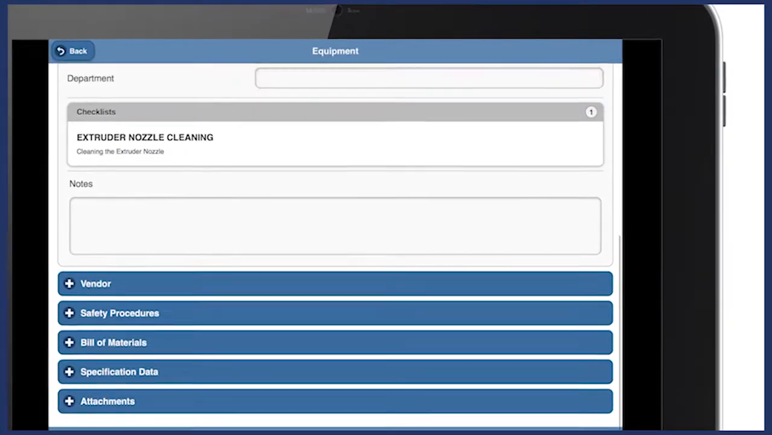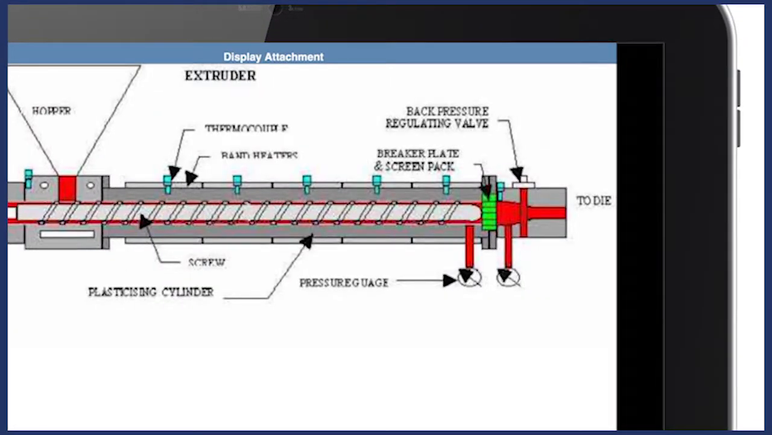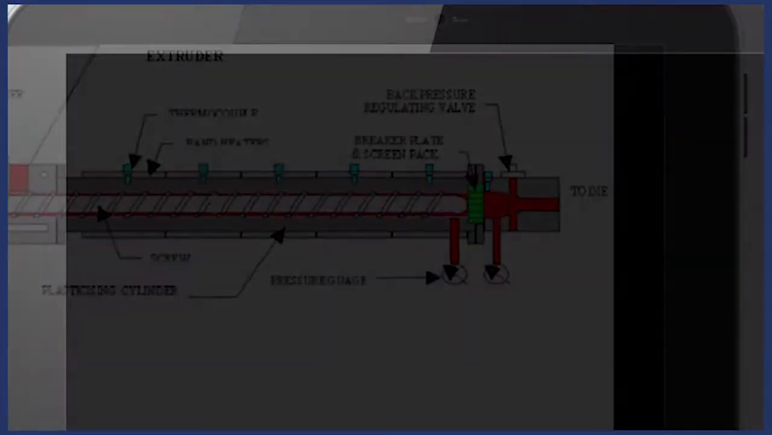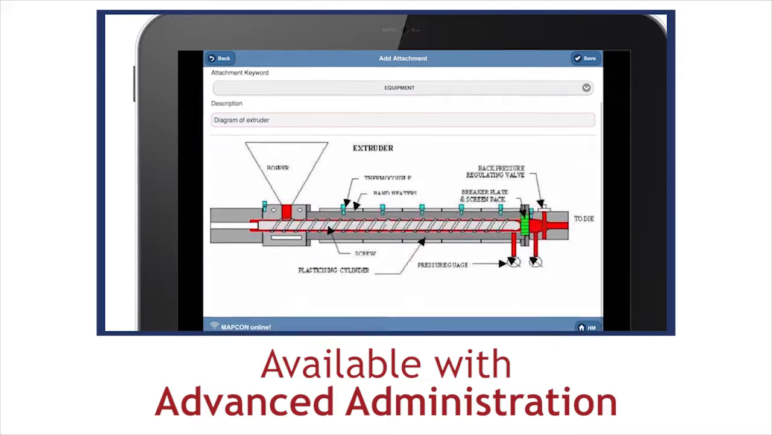In this tutorial, we will learn how to view and add attachments in MAPCON Mobile. Attachments can be used in both light and pro systems, but require the Advanced Administration module.